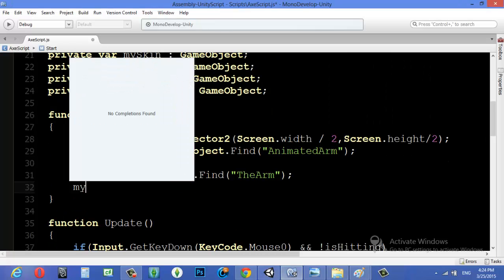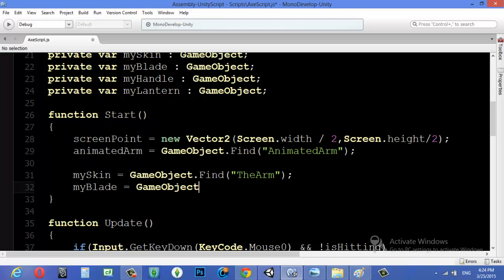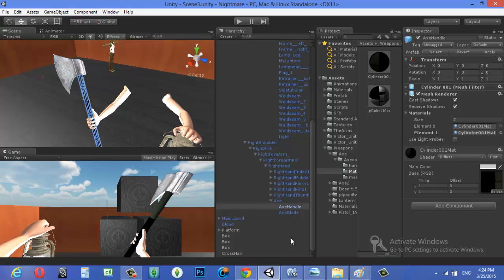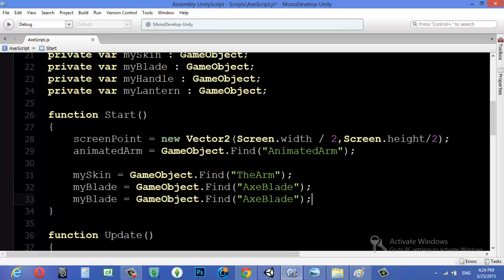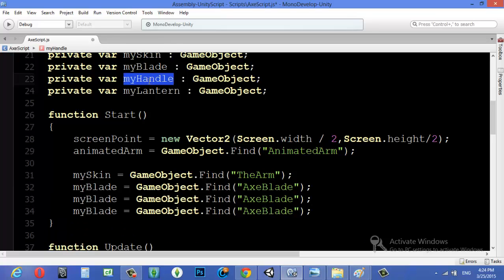I'm gonna go over to my blade. My blade is equal to GameObject.Find, same concept as up here. I'm just saying, find that object for me, and the blade's name is X blade. Alright, let me check it. Yeah, X blade, X handle. I apologize for copying and pasting it, but I gotta do it. My handle, because the video is getting too long. Alright, my handle is gonna have my handle now.